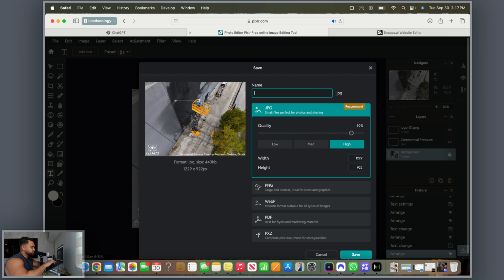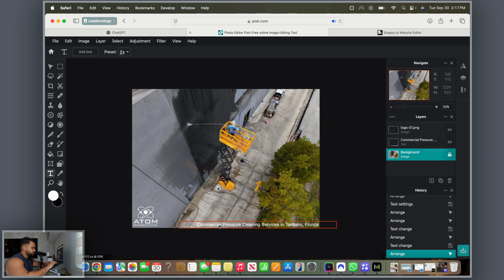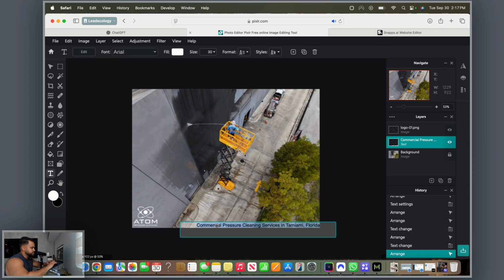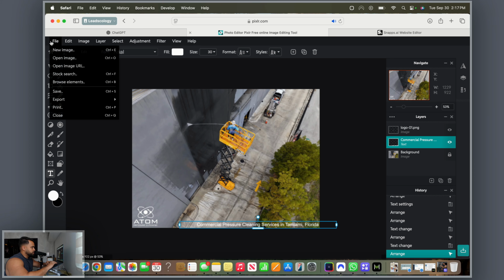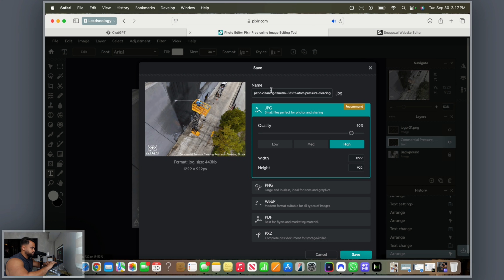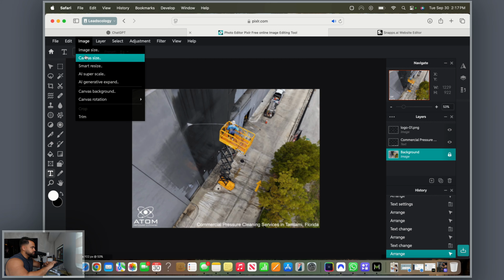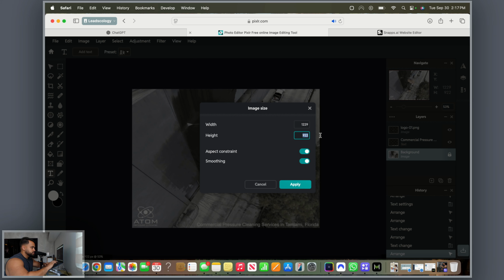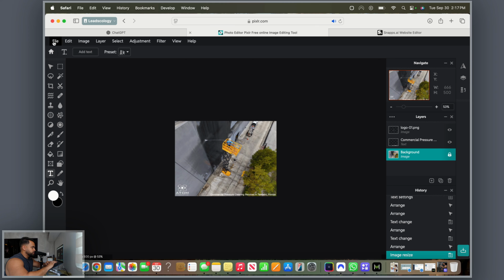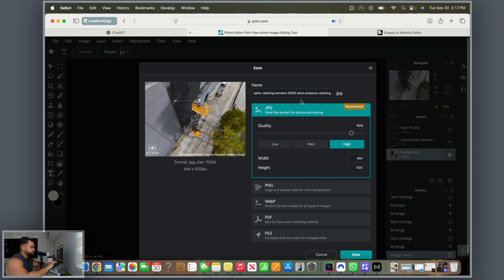So right here, we're going to save it as the same file name. So right here where it says Commercial Pressure Cleaning Services in Tamiami, Florida, we're going to come up here where it says save, and we're going to be able to save that there. And we're going to save that down to 335. If the image size is too big, what I like to do is just go to image resize, height, and I'm going to put 500, apply. And then right here, I'm going to be able to go down, save, and paste that there.